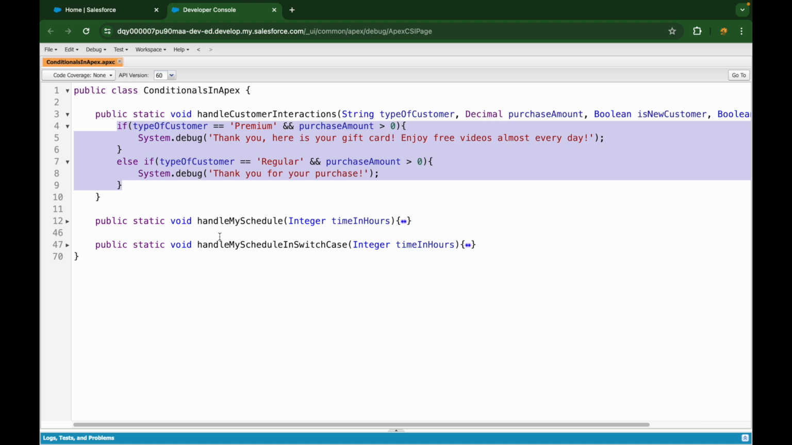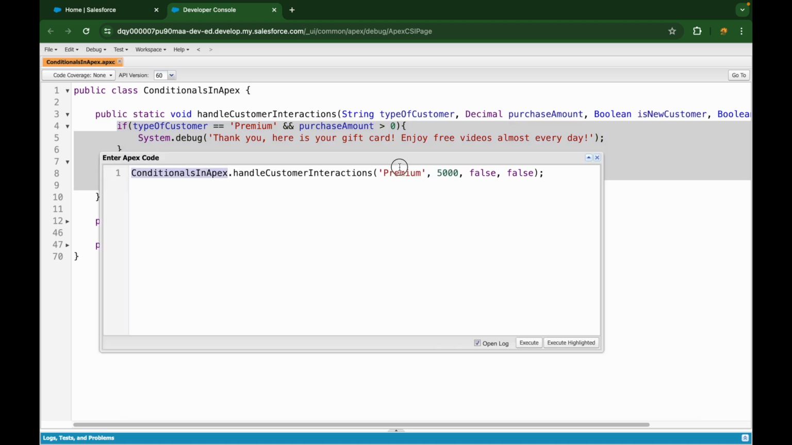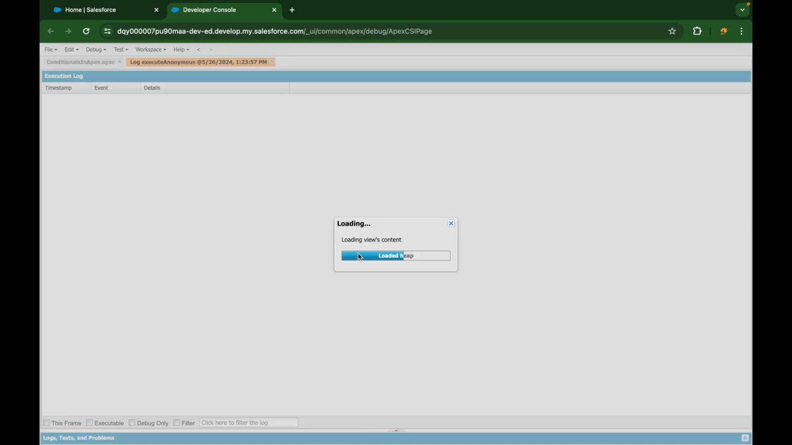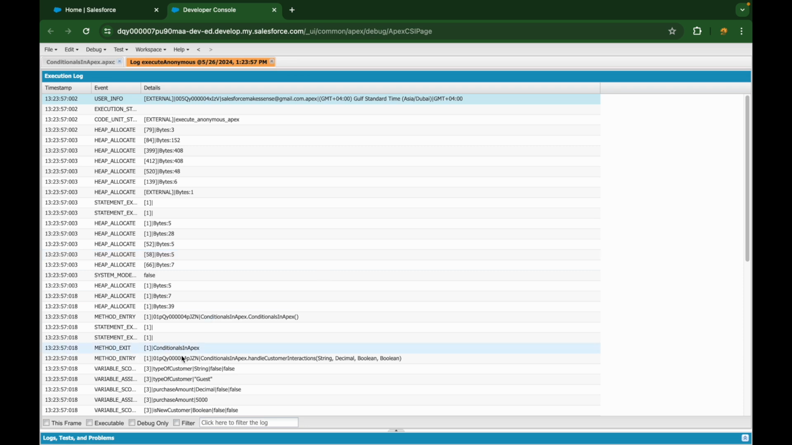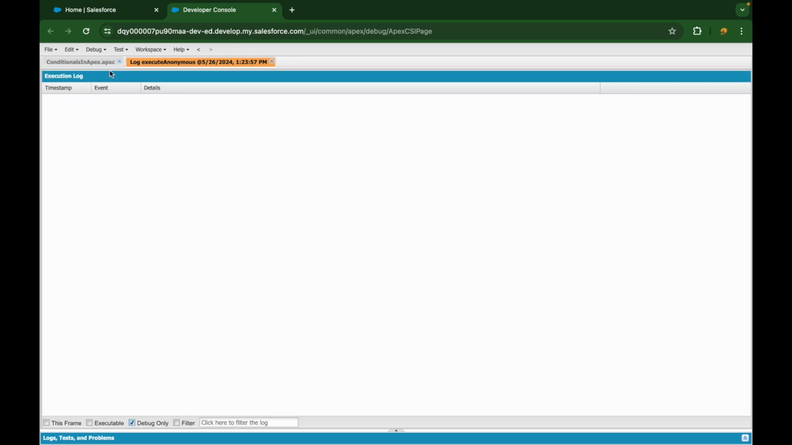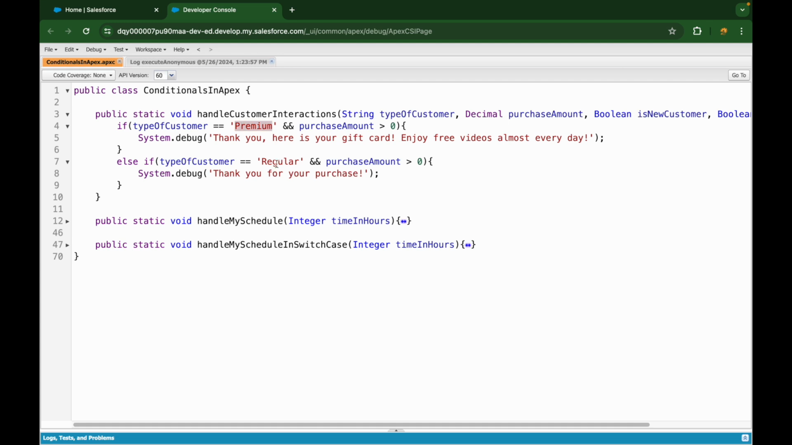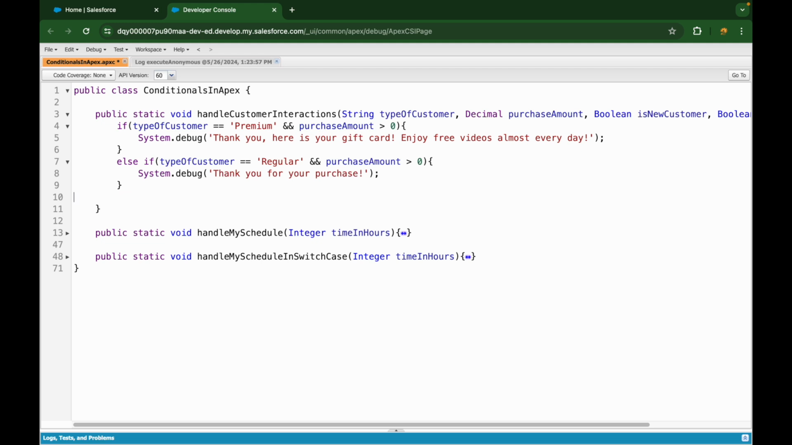Okay. Now let's say the user is of type guest. He's not a regular user. He's not a premium user. And the guest has made a purchase. So I'll just say it is a new customer who's a guest. I'll say execute. Will any of the blocks execute now? No, they will not execute because it's neither a premium user nor a regular user. So it did not even go inside this block. It did not even go inside this block. It directly came here. That's why nothing was available. That was the last line of the code. So it executed without any debug logs. Okay.